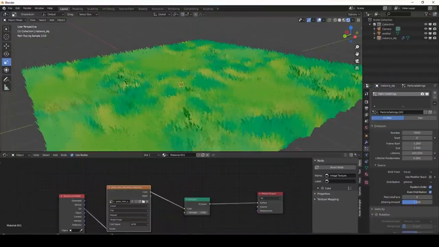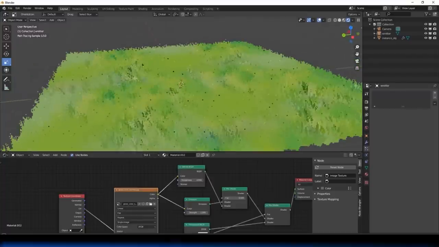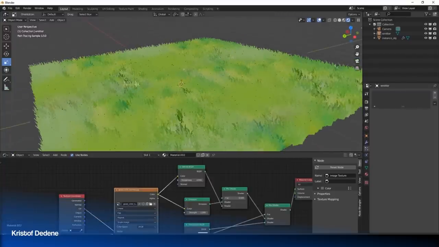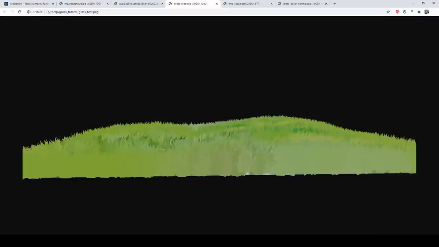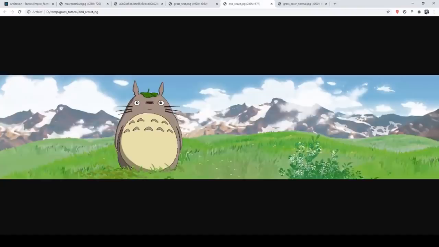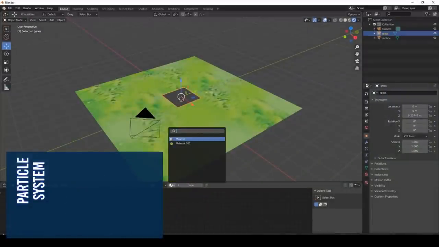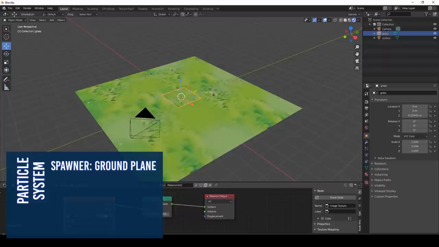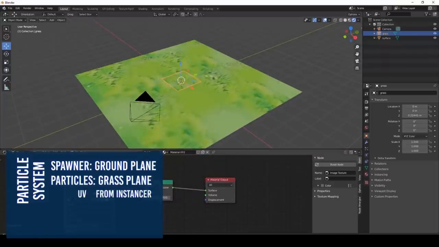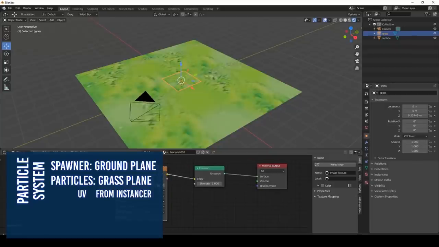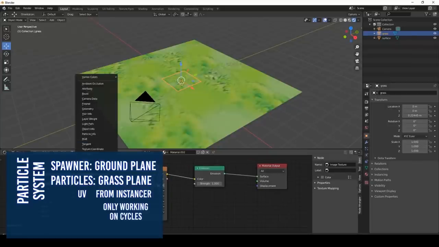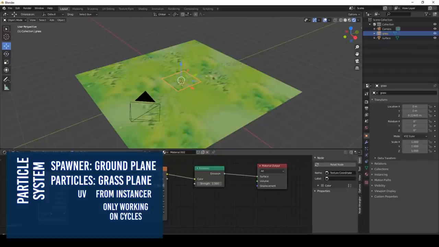The second tutorial is 2D Stylized Grass by Christophe Dedin. Right now, this will only work in cycles just because of one setting. More on that later. As with all grass, they are made with a particle system. The ground plane has the grass color. The grass plane has UV with the option From Instancer toggled on. This setting does not work in Eevee.